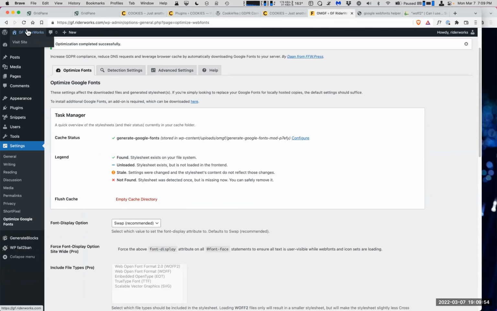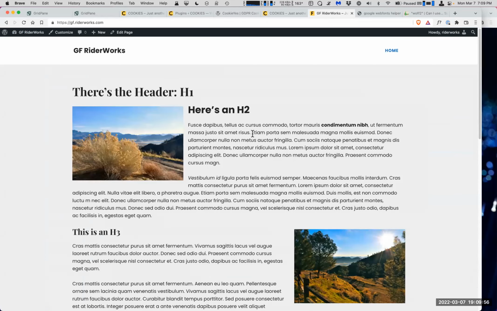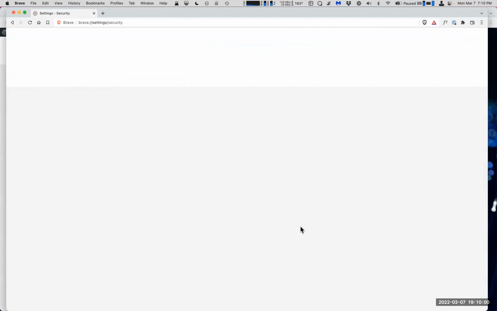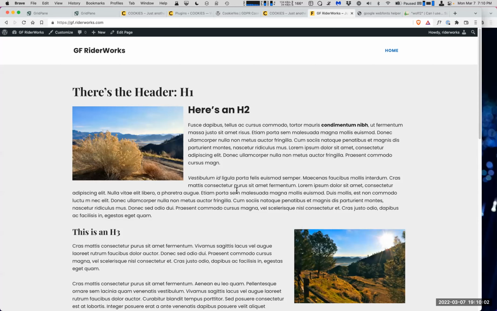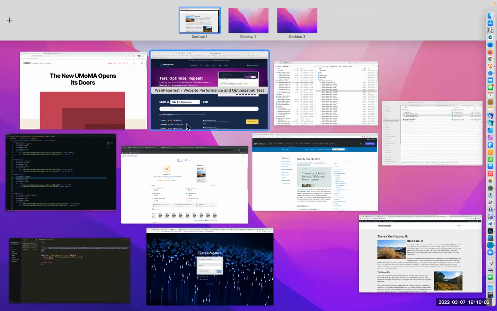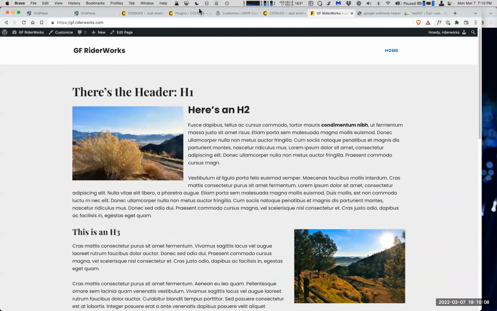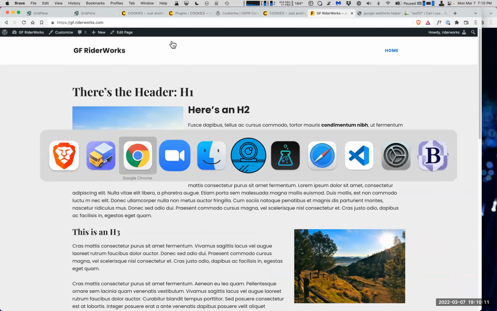So if I go back to here, it looks the same. The font looks the same. I'm going to hard refresh, keep the cookies, and they're all the same still. But now I'm doing self-hosting. And let me get out of here. Hold on.